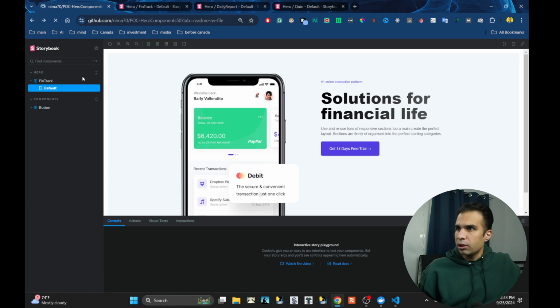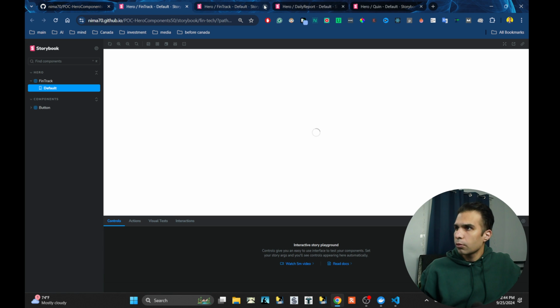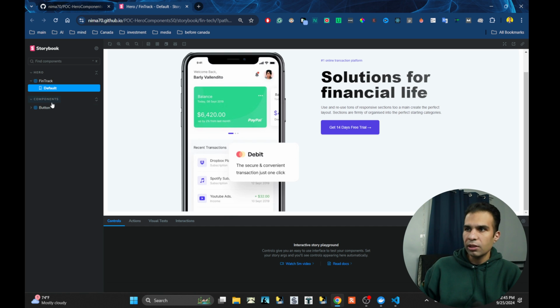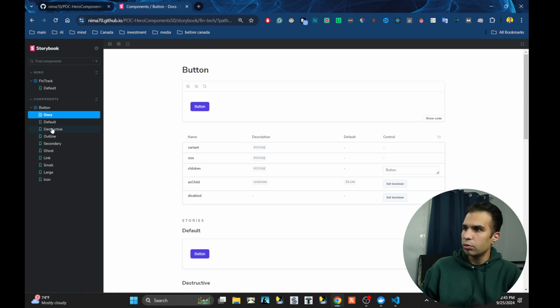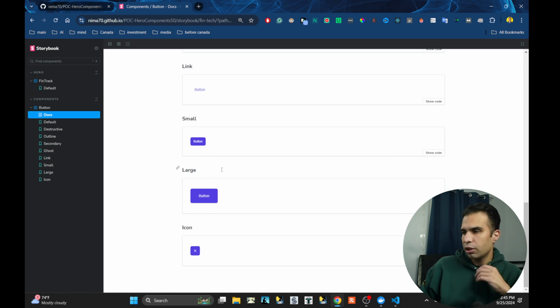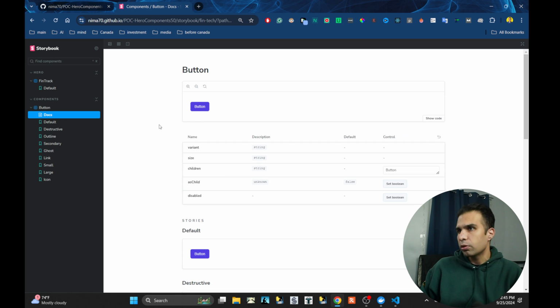So I open it in a separate tab. As you can see, this one is the one that you requested. In the fintech one, this was a very simple one, so it doesn't have many components, but even so, I have a style button, and if you go to the button side, you can see all the styles. I generated this one with Shadcn, and on top of that I just did a Storybook. So you can see all the configuration for this button.